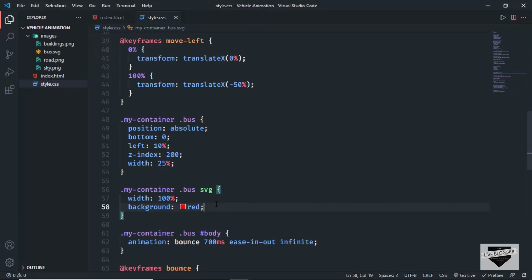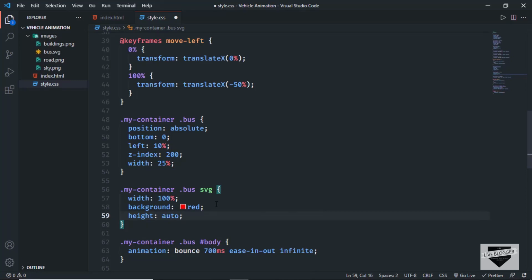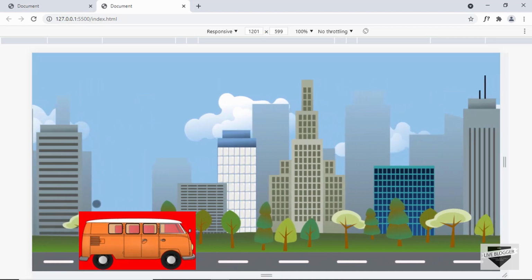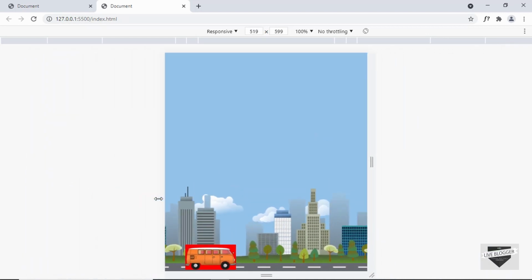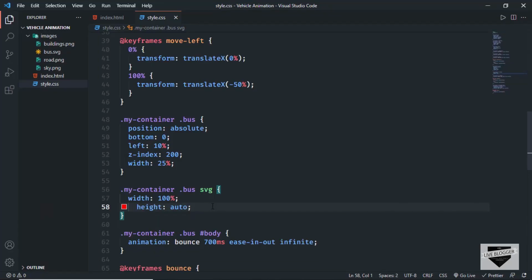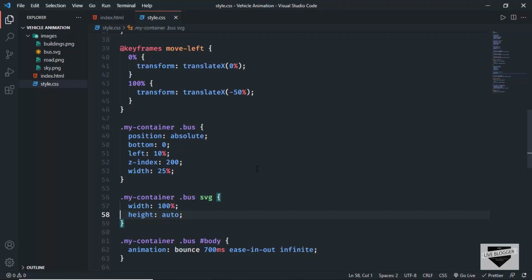So let's set the height of the bus to auto so that it will have the correct height. And now we can see we have the correct height for the bus and also the correct bottom position for the bus. And if we decrease the width of the screen, it has the consistent spacing from the bottom and from the left. Alright, now let's remove this background color from here, and if we go back to our website, everything looks alright.